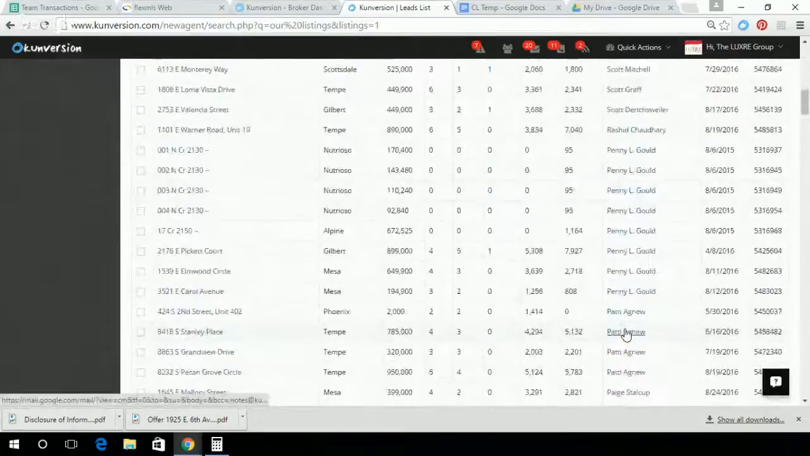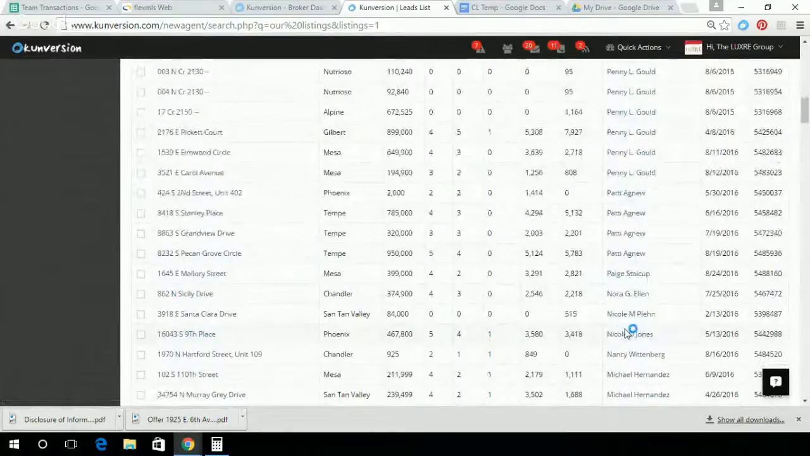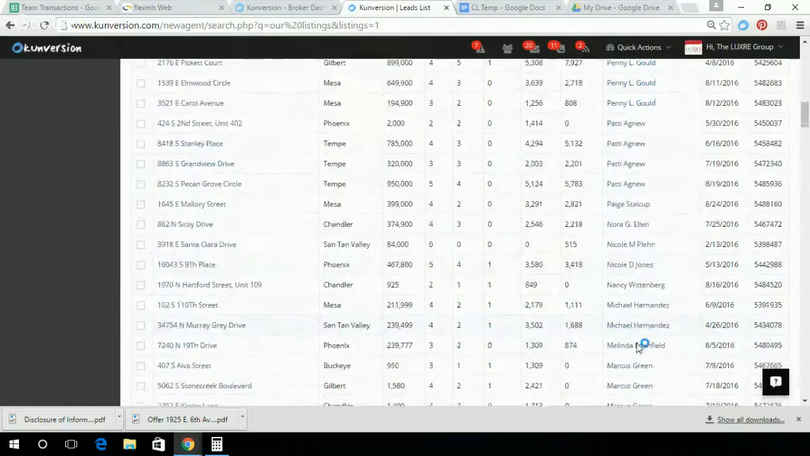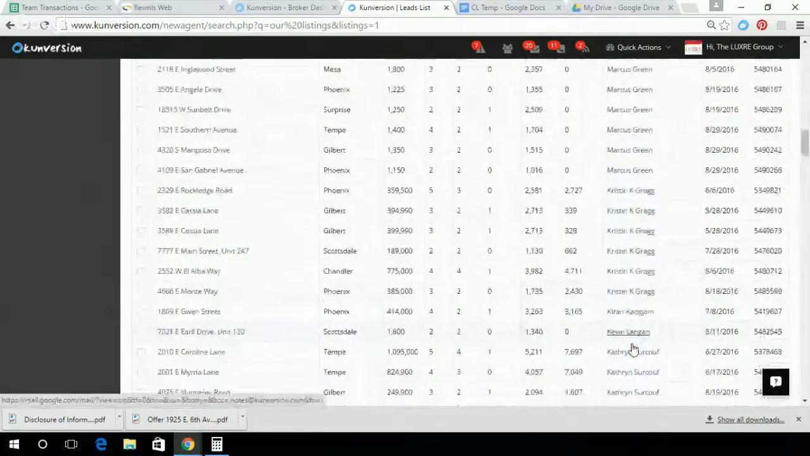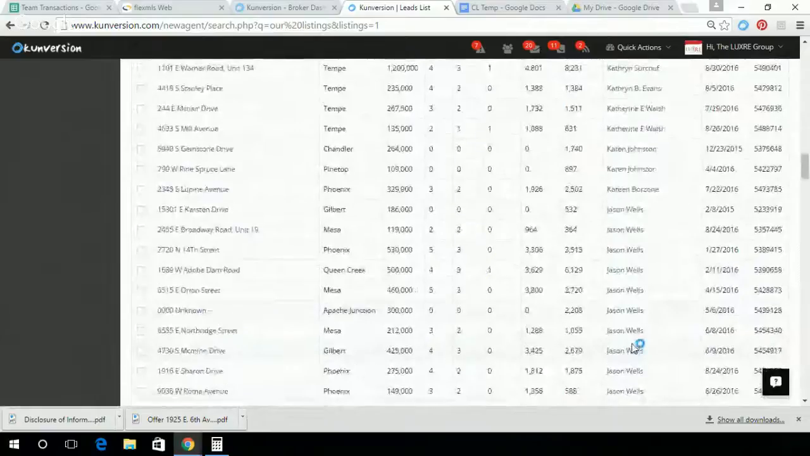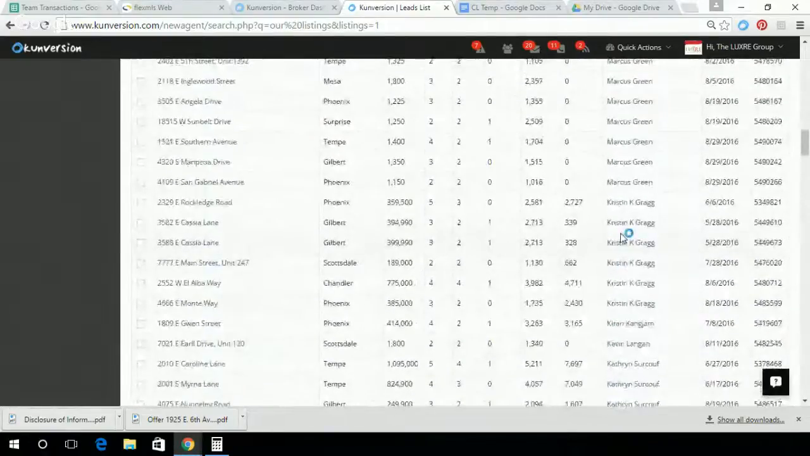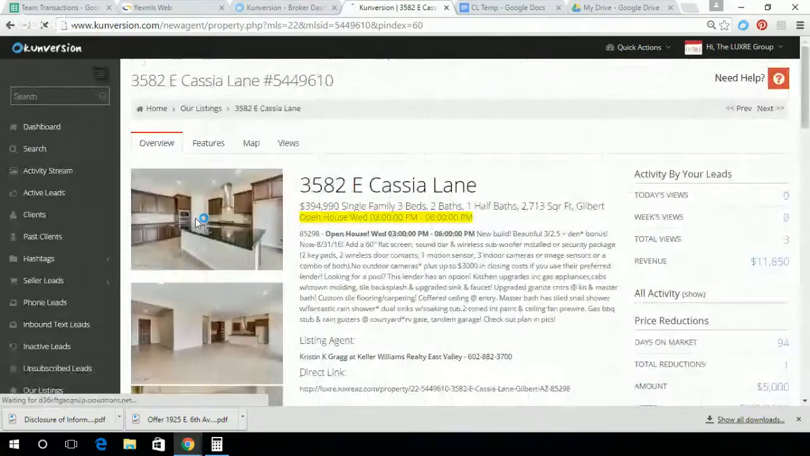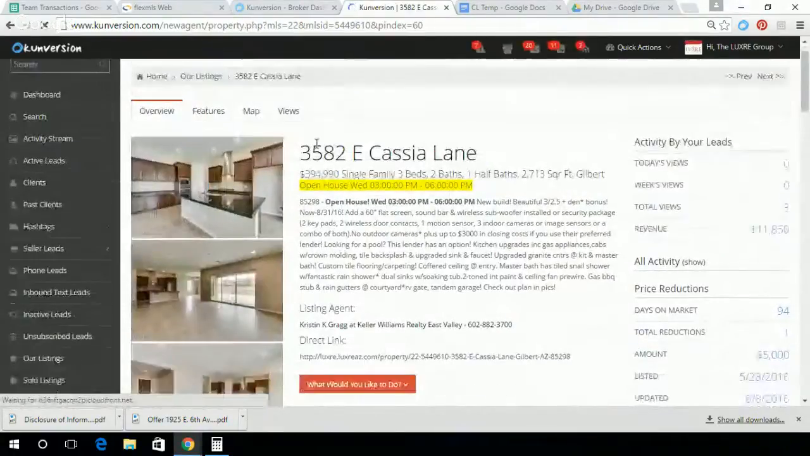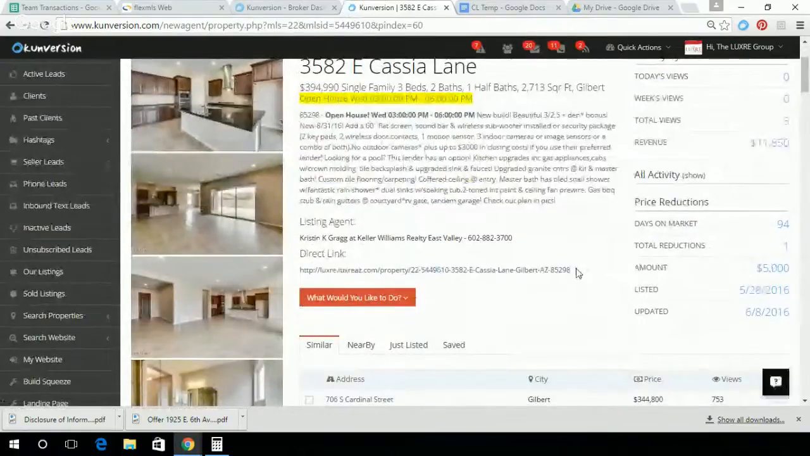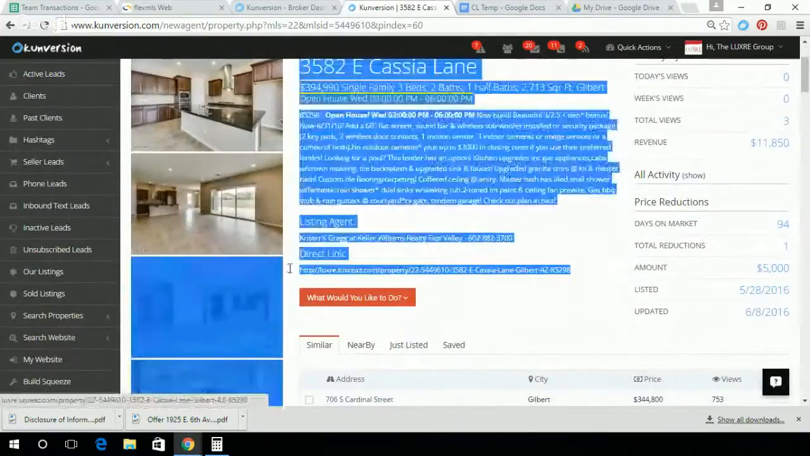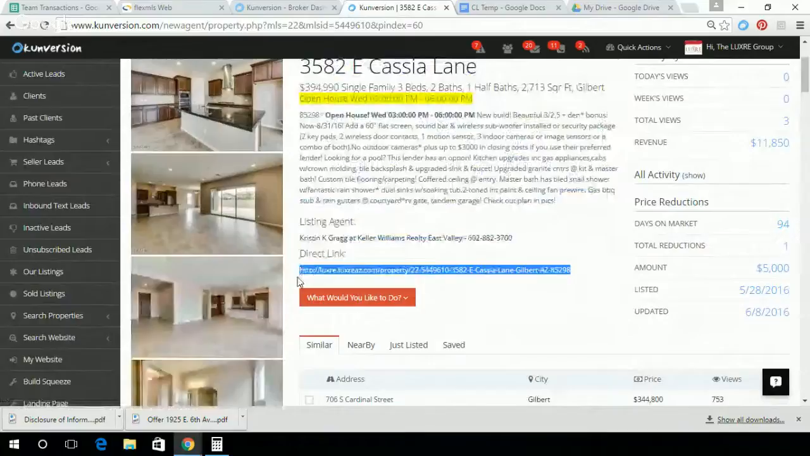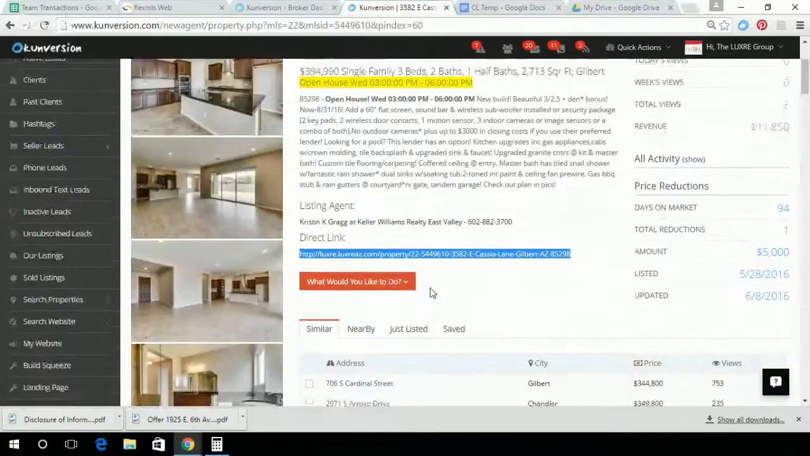And I'm going to find a property here. The Gregs don't mind if we post there, so I'll post one of theirs. So here's one in Gilbert. Okay, we're just going to click on the property. From here, it's pretty simple. Okay, step one is we copy this link right here. This is the link that takes them to your website, to that specific property. So we copy that link right there.